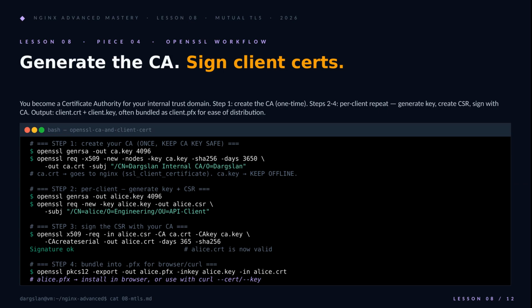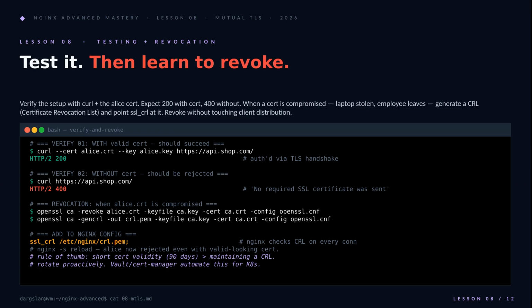With Alice issued, you verify the obvious way. Curl with her cert returns 200. Curl without returns 400. Done. But the harder question is what happens when that laptop walks out the door. You revoke against your CA, regenerate the CRL, point ssl_crl at the file, and reload. Nginx now checks revocation on every connection, and Alice is gone without touching a single client.